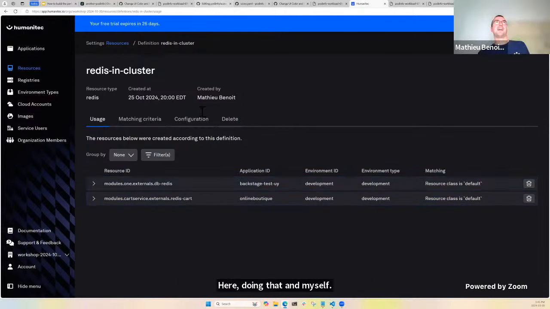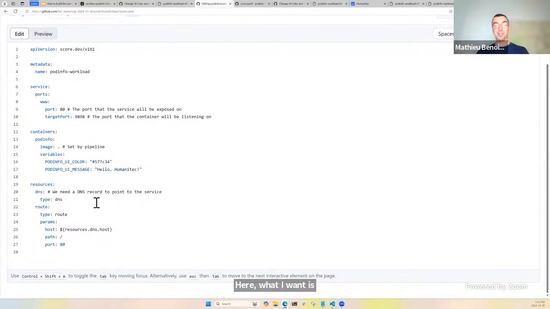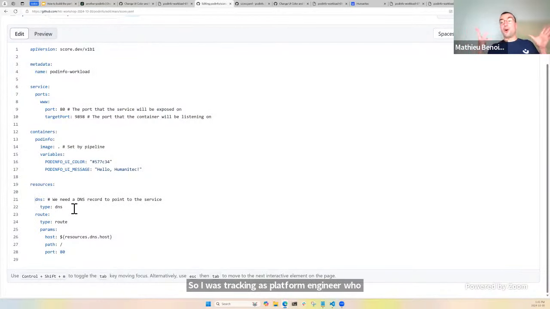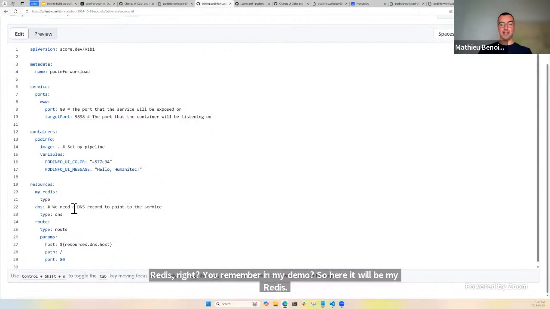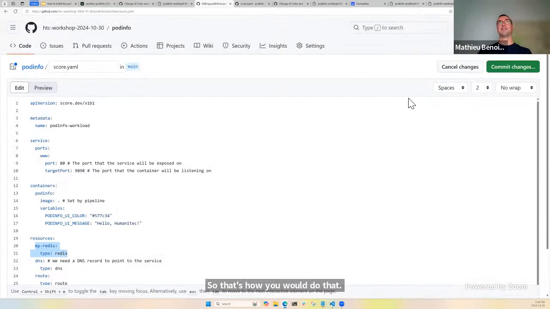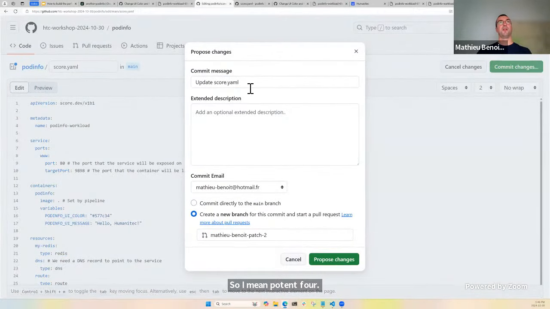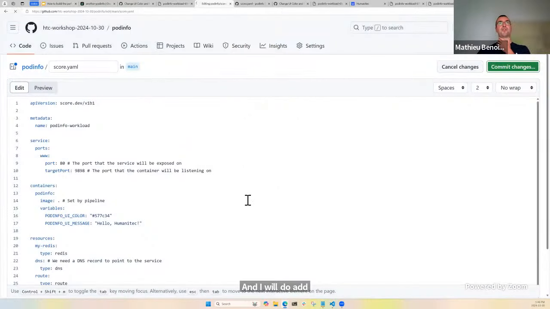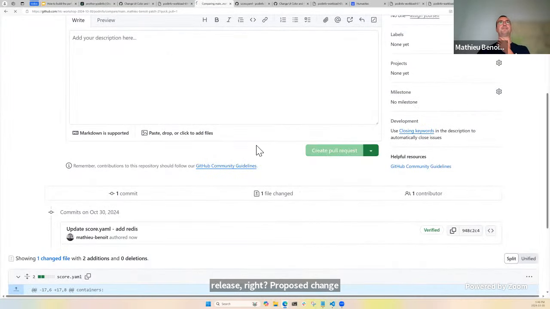Here, what I want is actually, so I was tracking as platform engineer who is using Redis. But now maybe you don't know how to do, hey, I want a Redis, right? You remember in my demo? So here it will be my Redis, right? And here I will just say Redis, right? So that's how you will do that. Again, I will do a pull request and actually, let's do it. So I'm in pod info. I will be in my branch and I will do add Redis, right? Propose change. I will also create the pull request.